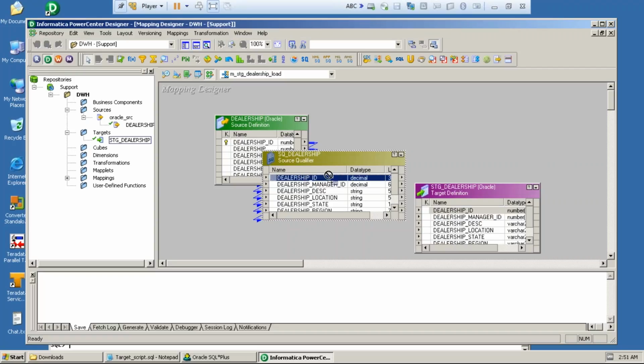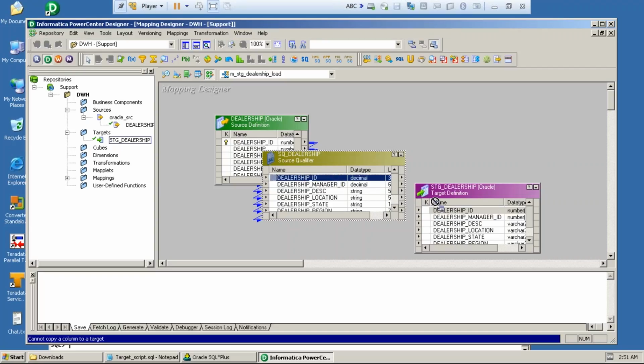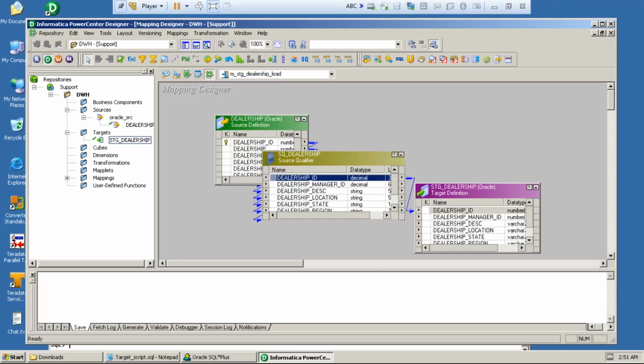One click, hold it and drop on dealership ID. Just drop on. Yeah, drop. See, now you connected dealership ID with dealership ID in the target. Same way, connect the dealership manager ID with dealership manager ID in the target.